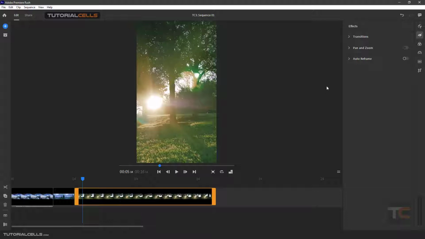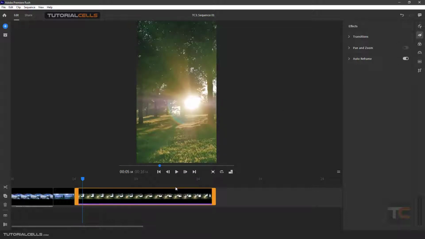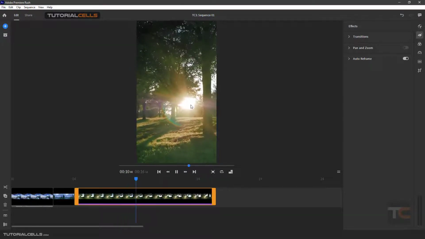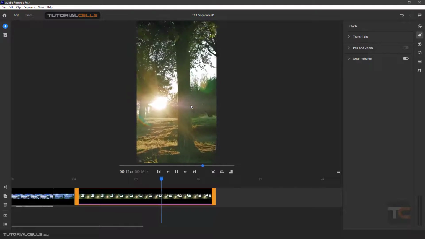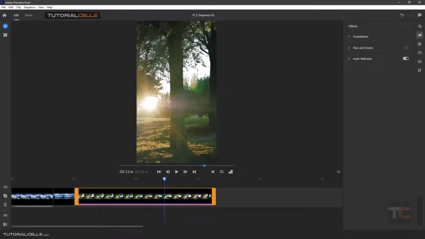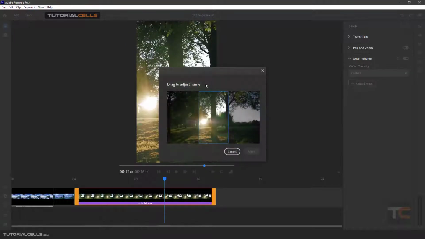So select that clip. As you can see, it's active now, and just activate it. It tried to do its job at its best. As you can see, the sun is in the middle of that clip. Oh, in this frame, it's messed up, and you can open it and adjust the frame.